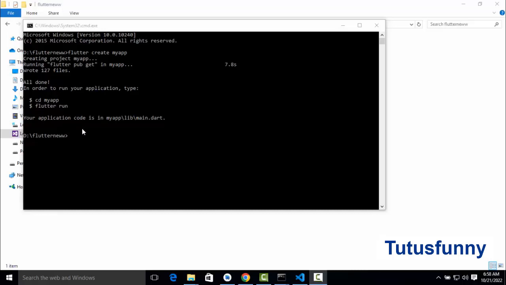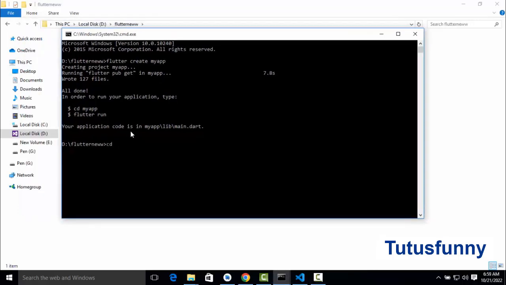So here you have to open it in the VS Code editor. That's how you have to do it. All the things are correct. If you want to run the app, you have to use flutter run. So you have to open it in VS Code. You type the command cd my app, then code space dot to open it in the VS Code editor.